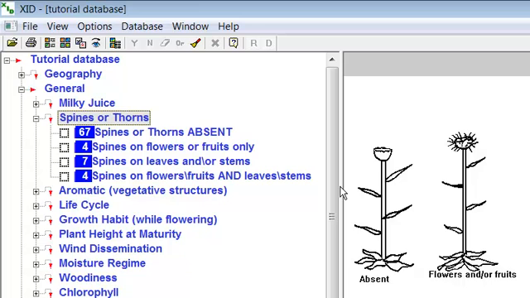The number 7 appears to the left of the attribute Spines on Leaves and or Stems. This is the number of species in the database which display that characteristic. There are 5 ways in which you could select this attribute.